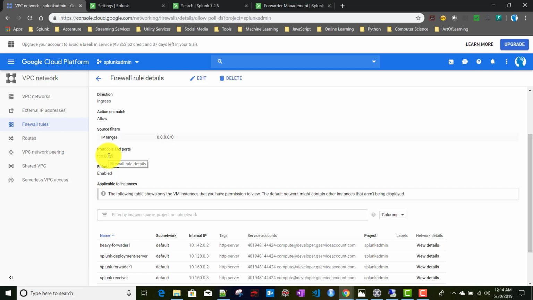Otherwise your clients will not be able to poll the deployment server, and the deployment server will not be able to push the data to a client as well.